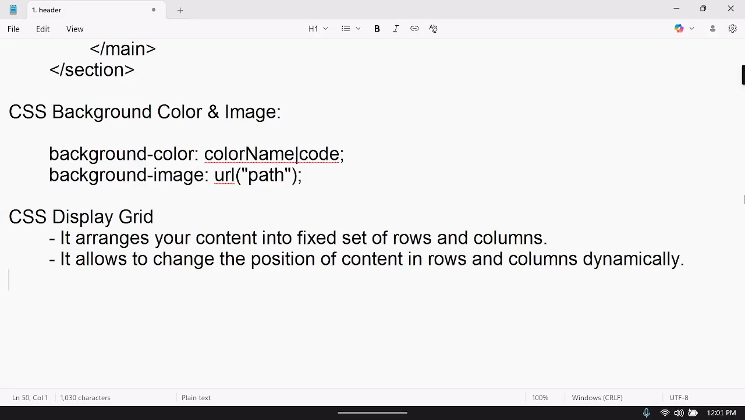That means at any time, if I want men's fashion on the left side and kids' fashion on the right side, you can easily shuffle it if you display as grid. If you don't display as grid, they will just be flexible. But if you want to change their positions and want a fixed layout, then better always use which option? Grid. Always use grid.